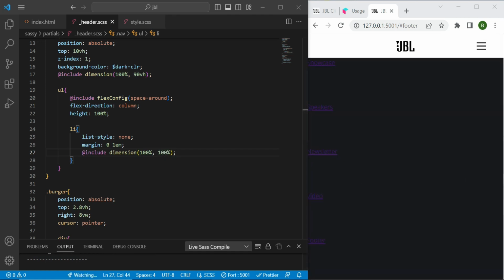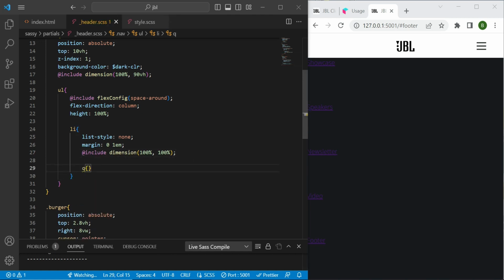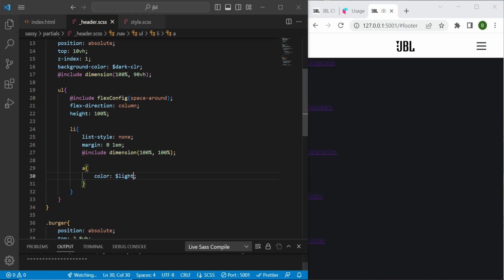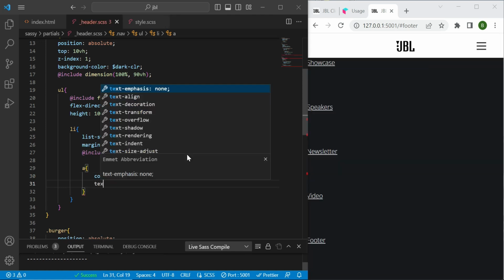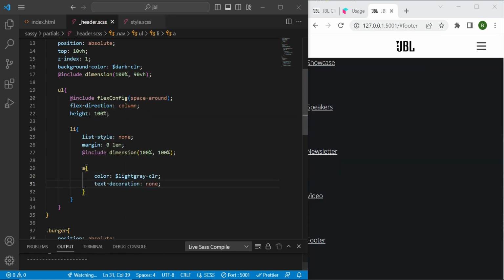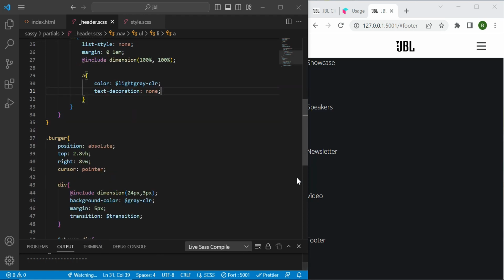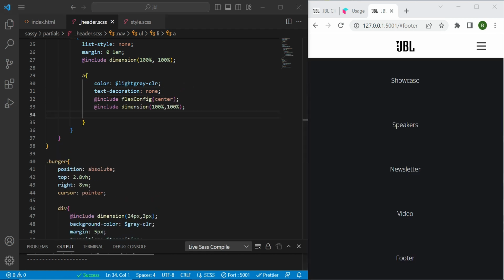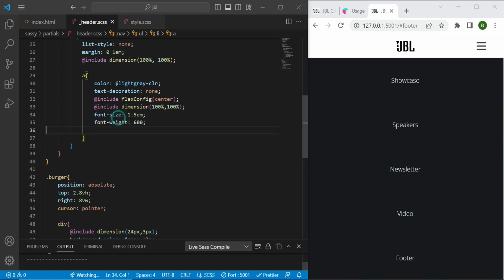Great. Now, again, nesting, we need to target an anchor tag. Anchor, not Q, anchor tag. We need to start with color. Let's go with the light gray color. Let's go with text decoration none, because we need to get rid of that underline, and we need to include our mixins. Flex config, justify content zero, and dimension 100%. Let's give it a font size and font weight, like so. And finally, a hover effect.